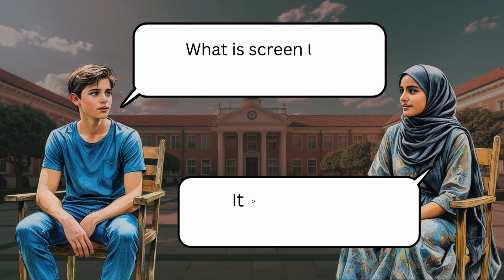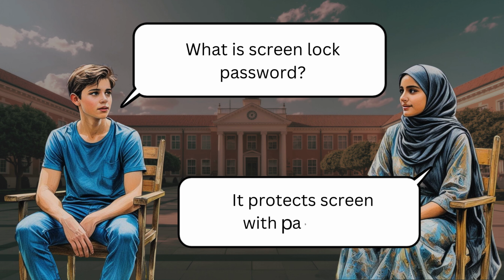What is screen lock password? It protects screen with password.